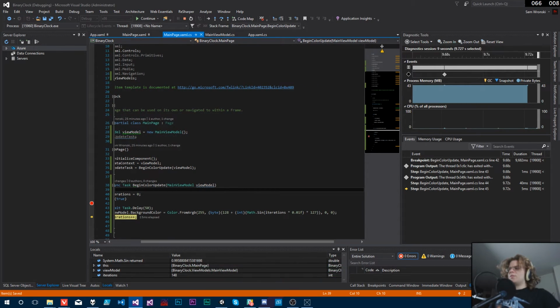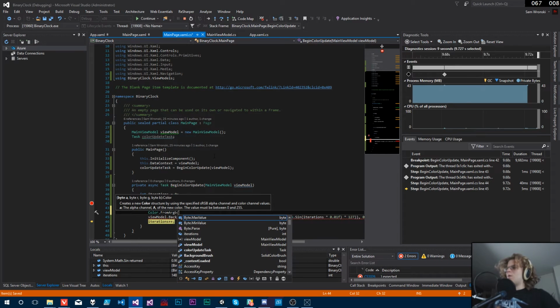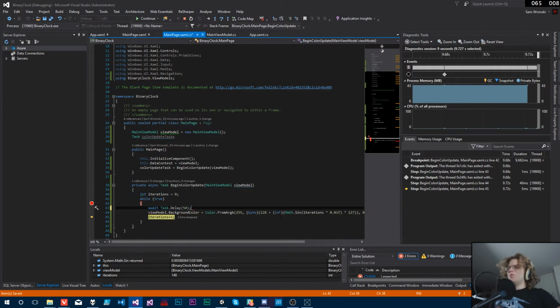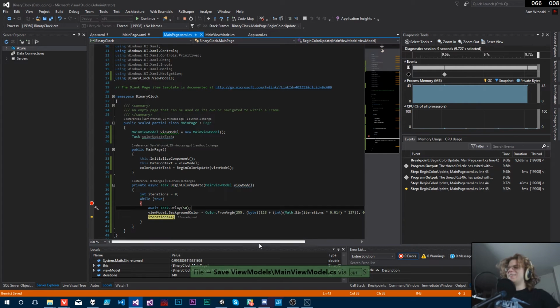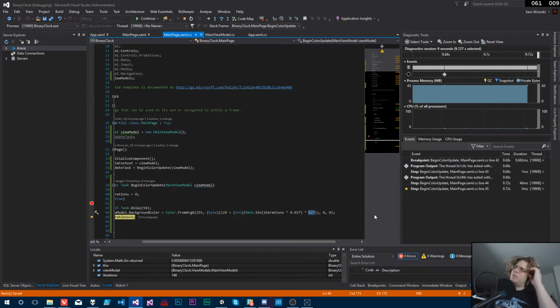What else? Something's broke. Yes, bad. But why? Why is it broken? I don't know. This is a good question, because we have our sine times 127, so it should go between negative 127 and 127.